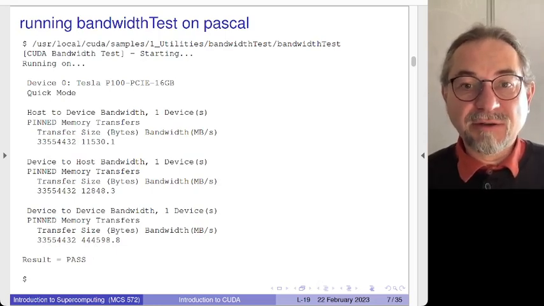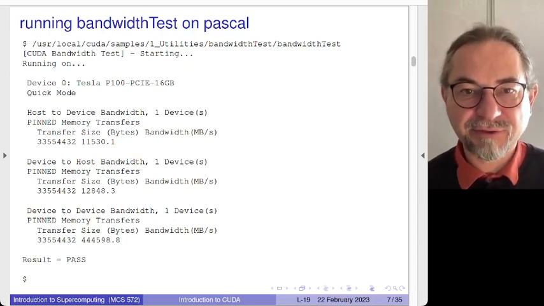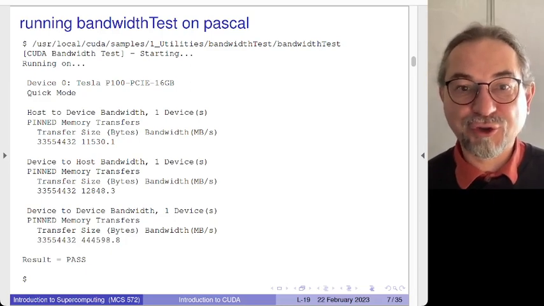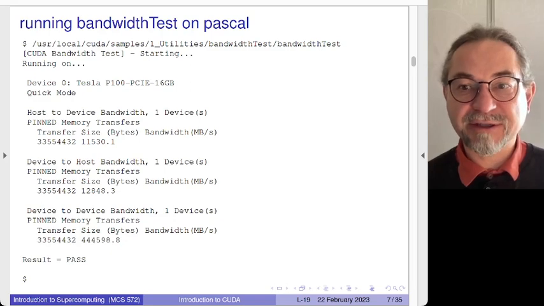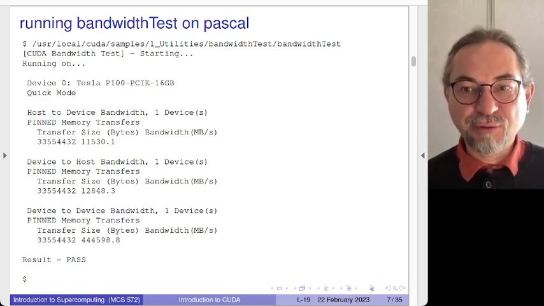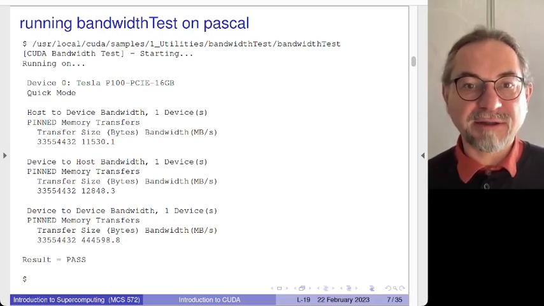Okay, so we can also run a bandwidth test. So this is also provided as the first utilities in the software development kit. And I should actually say that learning CUDA, a good recommendation that I would have is to look into the examples that are provided in the software development kit.